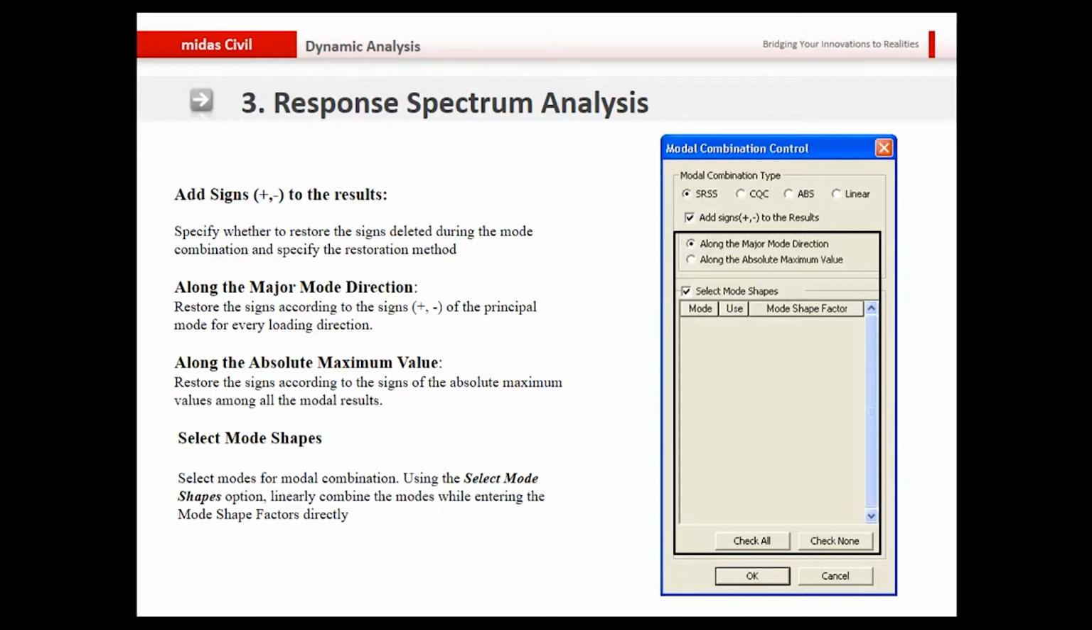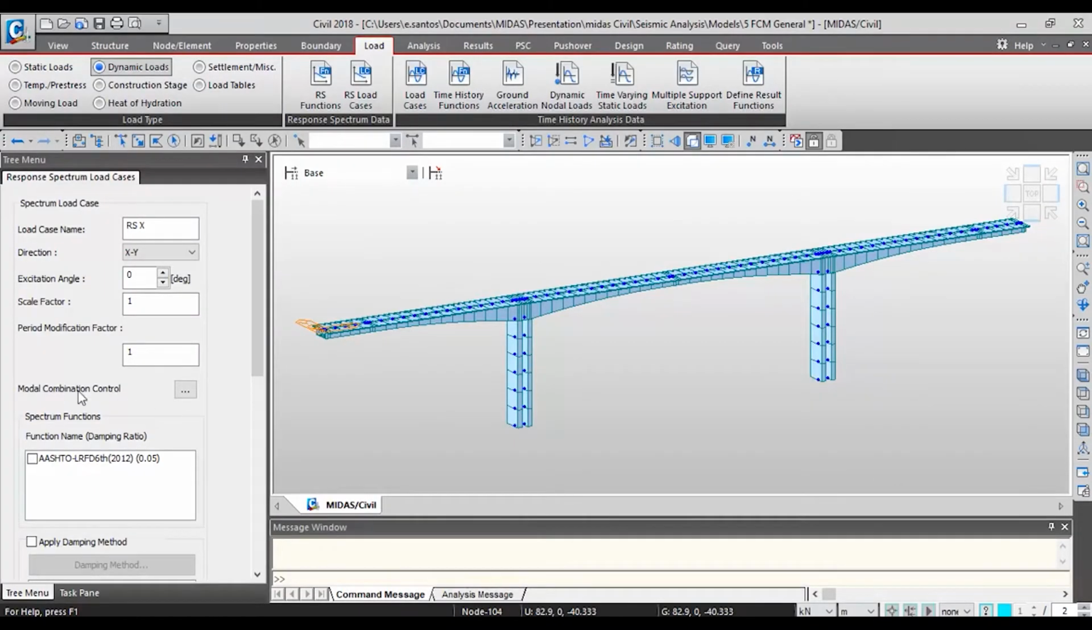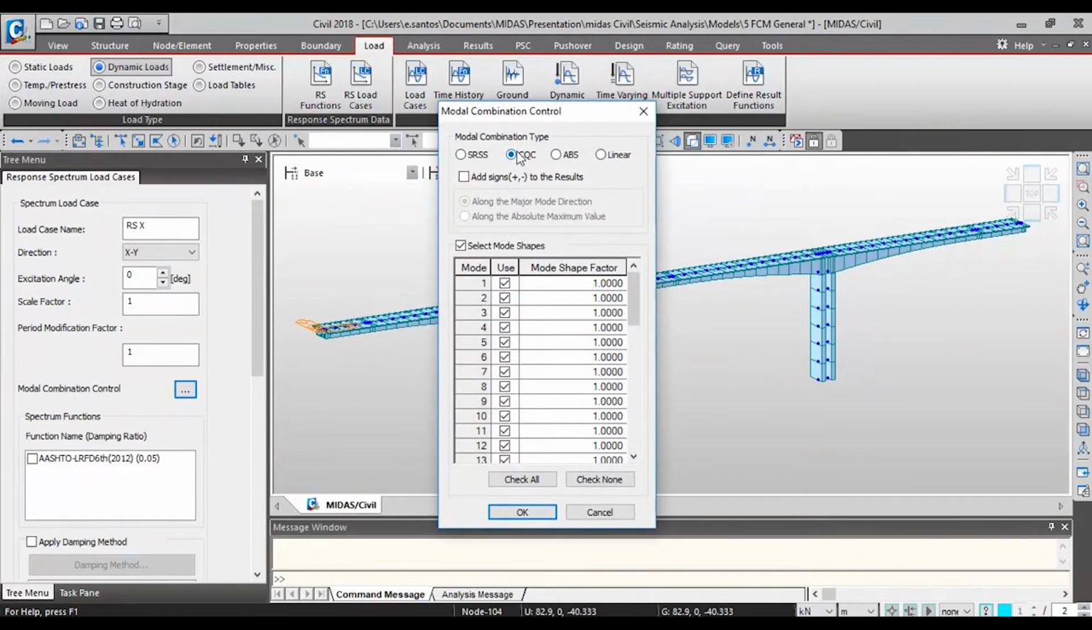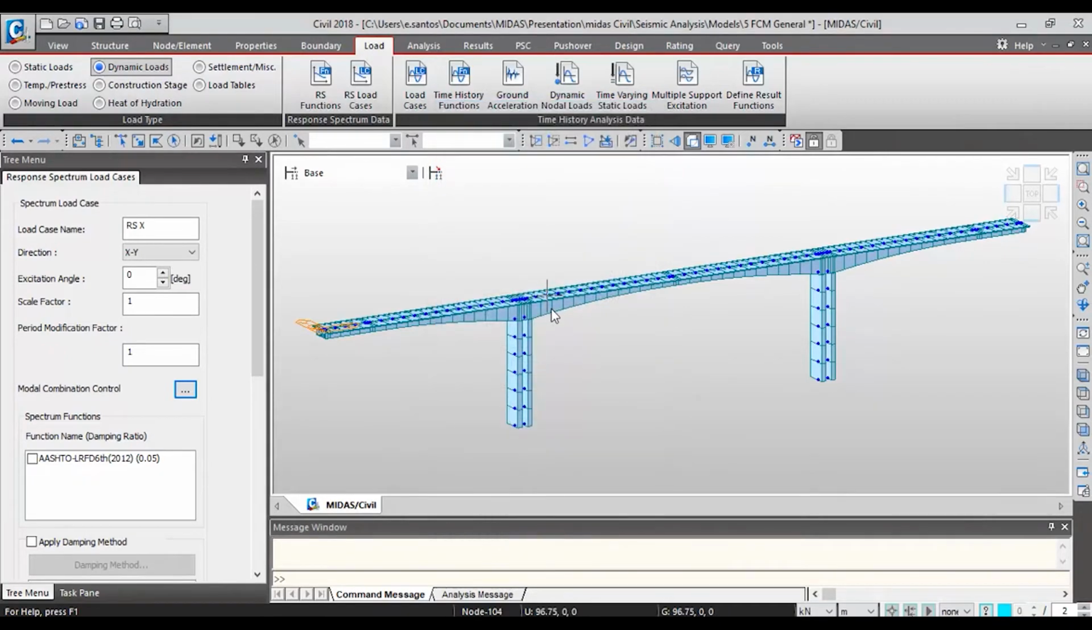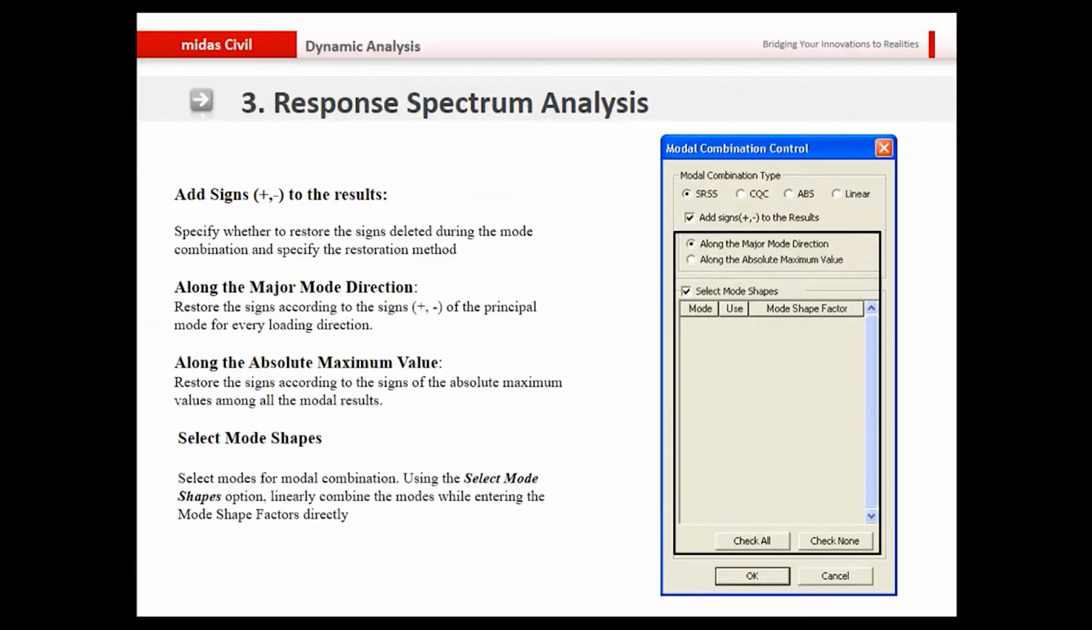We have the option of defining along the major mode direction the absolute maximum value. And here you can select the mode shapes to be used in the modal combination as well. So let's go back to that in the program and define it here. You have this option which is called the modal combination control, and here you can define the modal combination type, whether you want to add or not the negative or positive results, and then you select the mode shapes. Usually it's gonna come up with all of them selected by default.